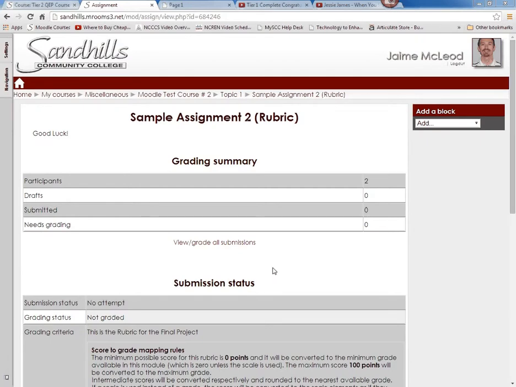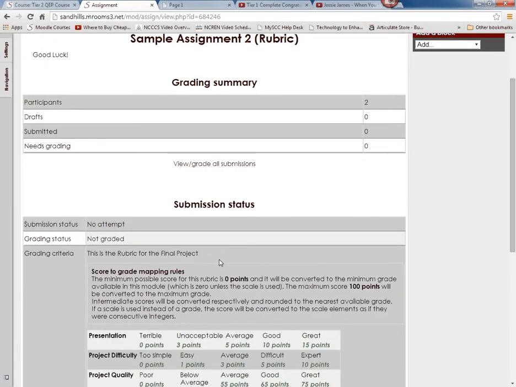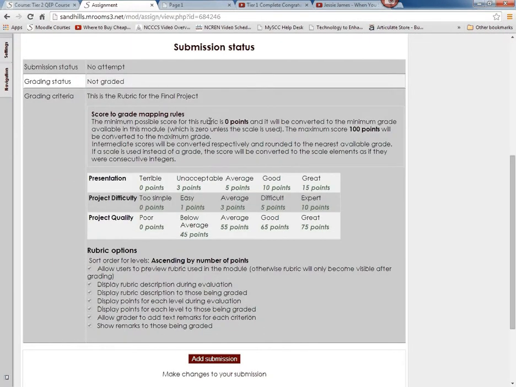I'm looking at an assignment in Moodle, and this is pretty much how a student would see it without the view grade submissions. And if we scroll down, this is the area of submission status. So the student has to see this before they can hit Add Submission.